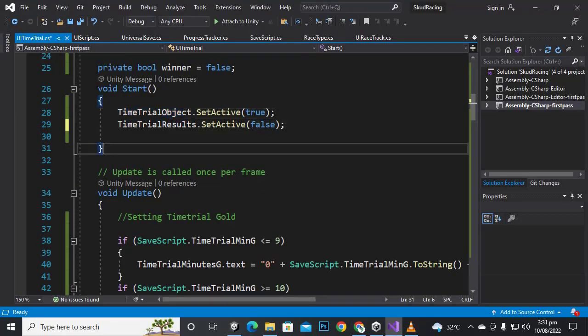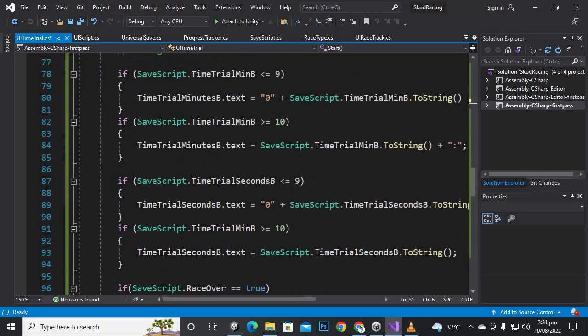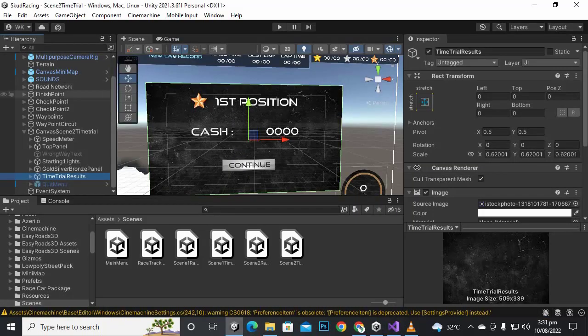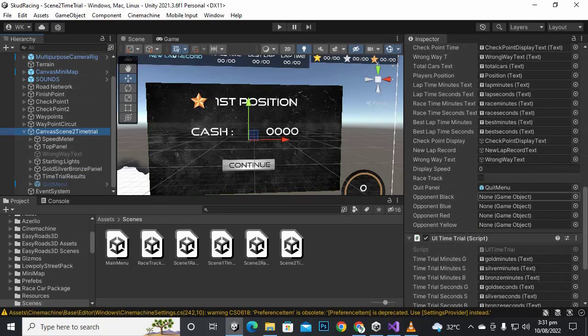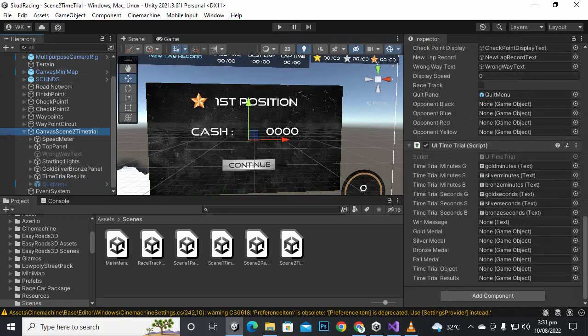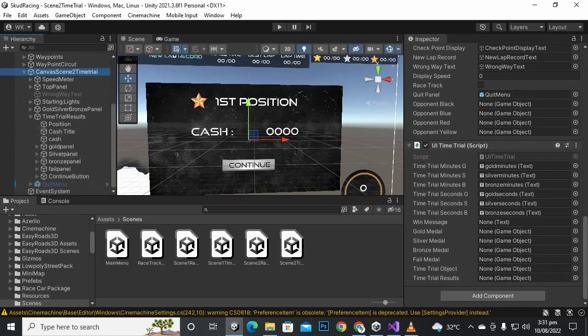Now I think everything is fine, but in case you move back to the time trial scene, for example we are in scene 2, now if we select the canvas, you will see that inside the time trial scene we have a lot of other options. On the win message we will extend this panel, the time trial results, and here you can see time trial object and time trial results.